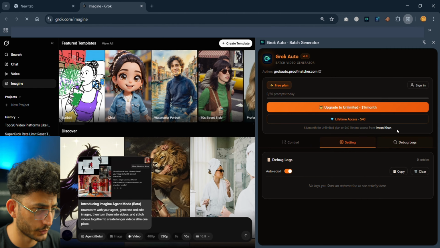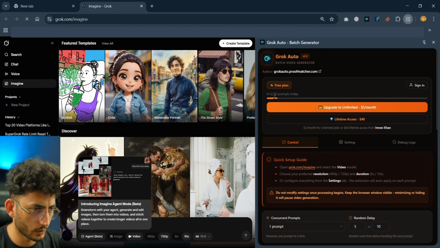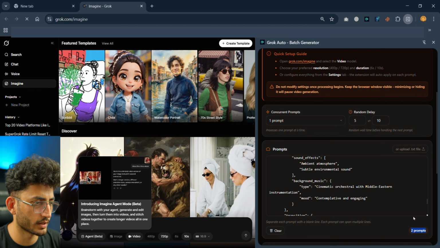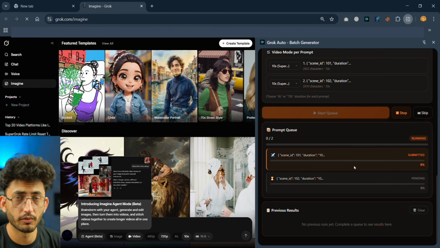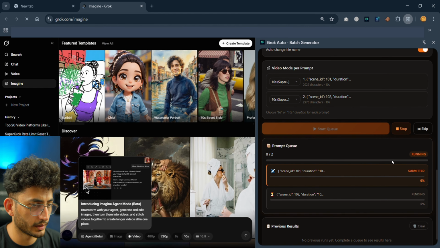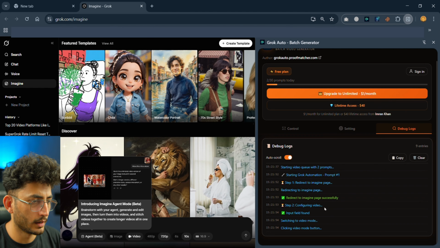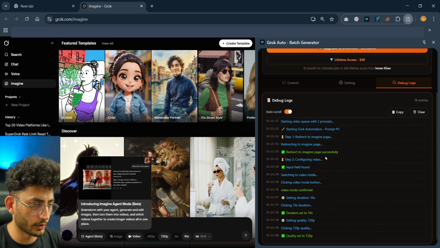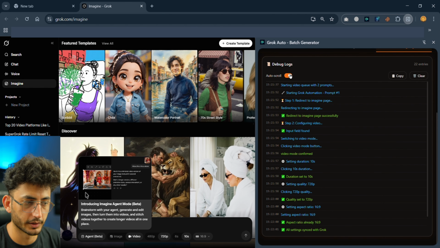Now let's jump back to the Control tab and hit Start Queue. Watch the debug logs at the bottom. You can see the extension taking over. It is navigating the page, finding the input field and typing the prompt. It is also clicking the video mode and setting the resolution we just picked.